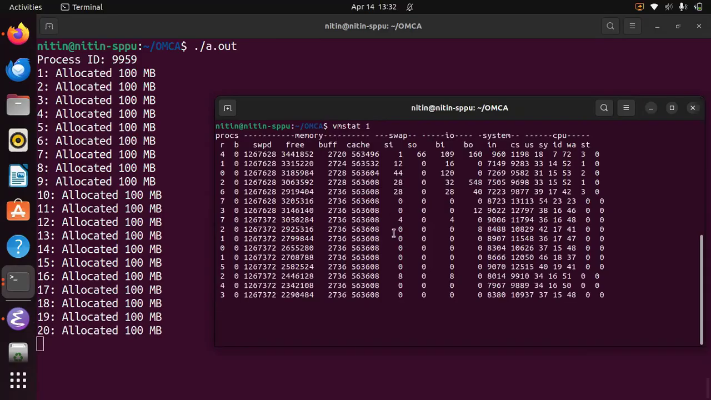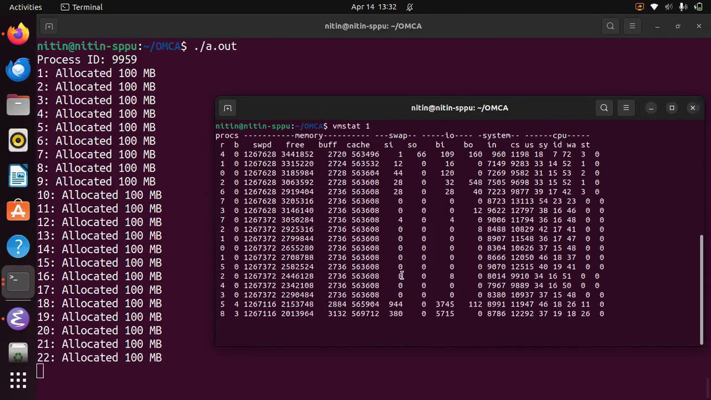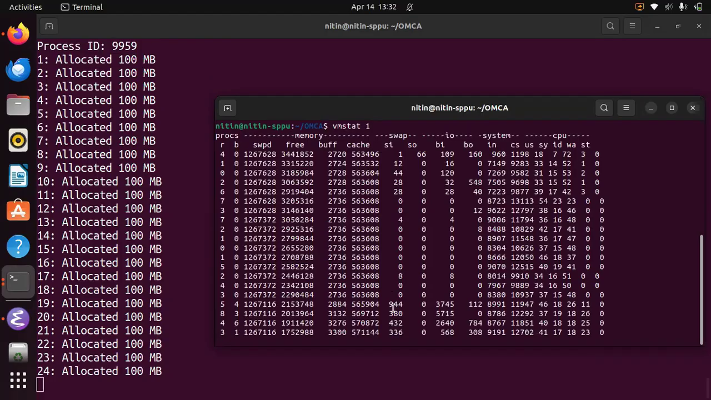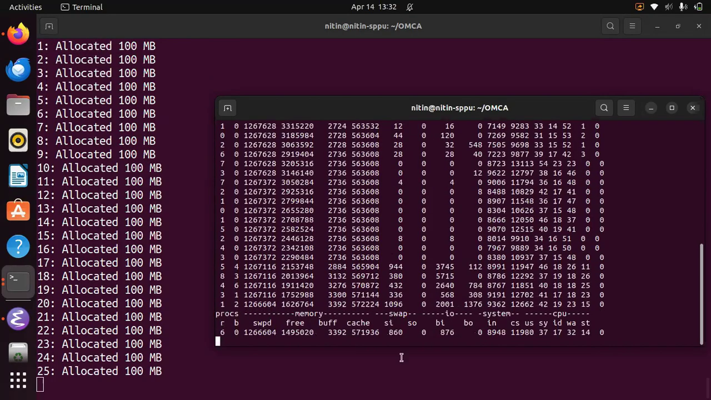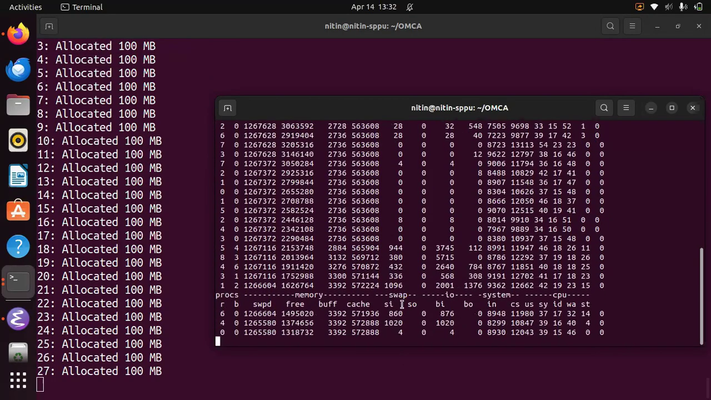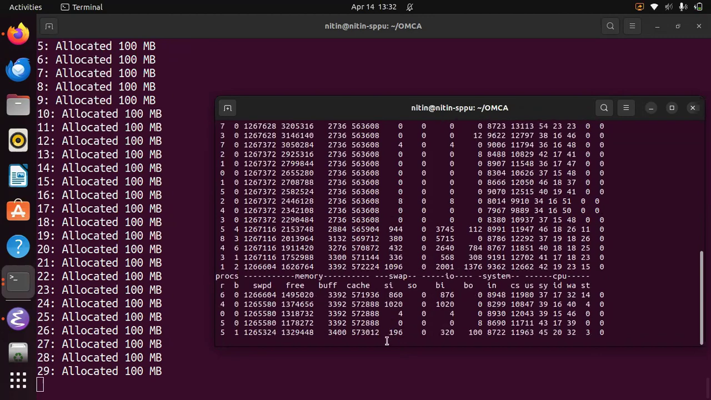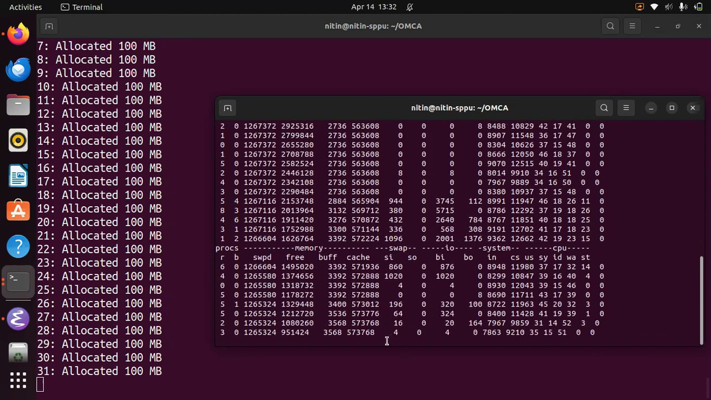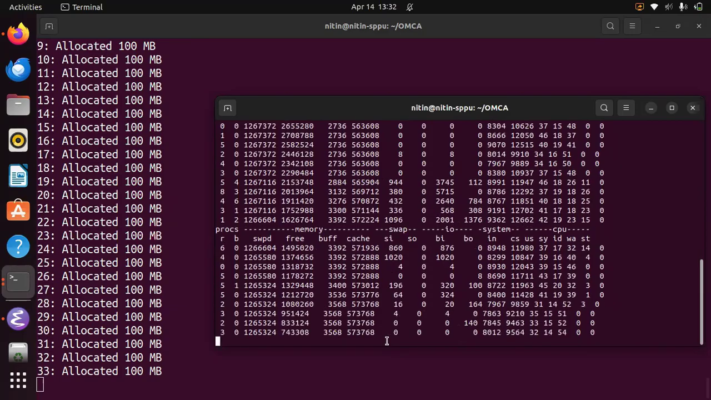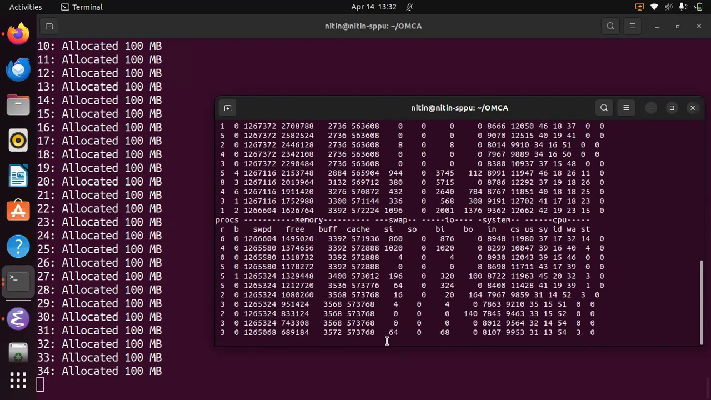At one point of time you would be seeing that. Swap in is happening. Swap already started, 102. Swap out hasn't happened yet.